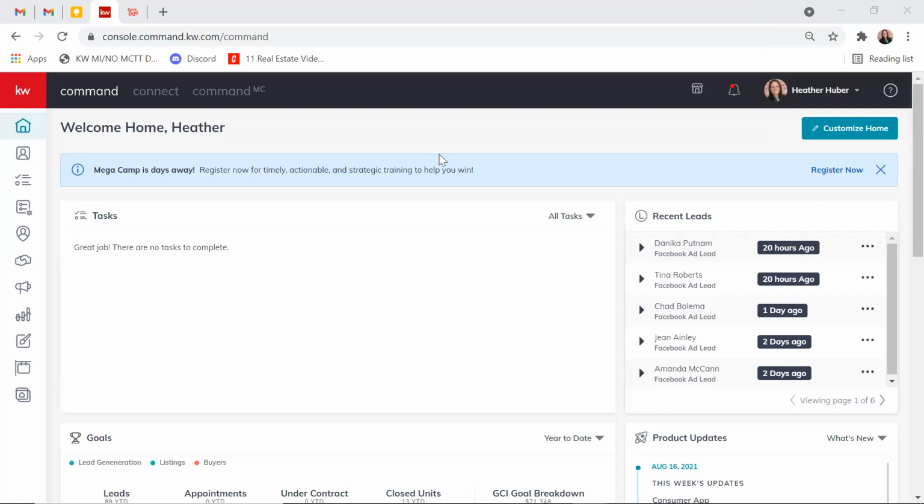So we're going to start in Command. I'm going to show you today how exactly to do a video ad. If you have a video already on your computer that you would like to upload, we're going to go ahead and do that. But there's also a feature in Command where you can just easily create a minute-long neighborhood video, and it's very easy to do. So we're going to go ahead and do both those things.